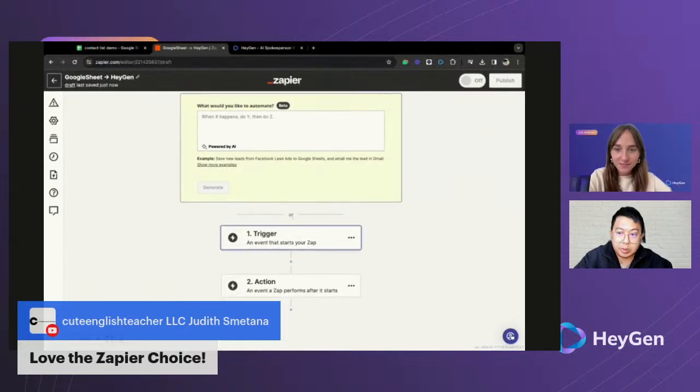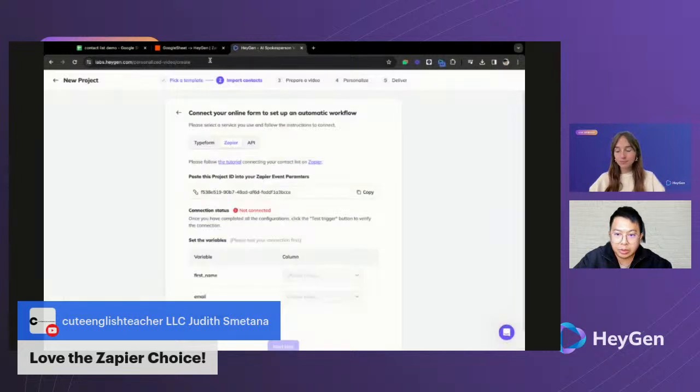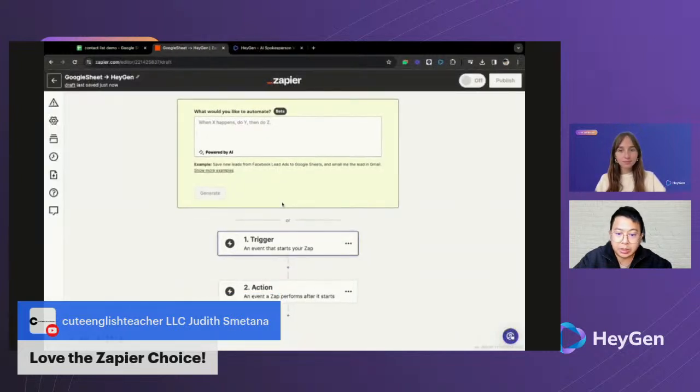So for people who don't know Zapier, Zapier is a very powerful integration tool that can connect all kinds of software and SaaS you use. By being able to integrate with Zapier, you can almost integrate HeyGen with any other product or CRM or email marketing tool available on the market. And setting up Zapier to HeyGen is very simple.